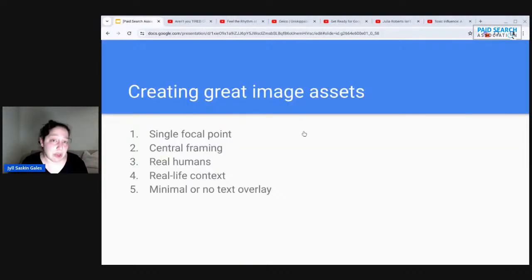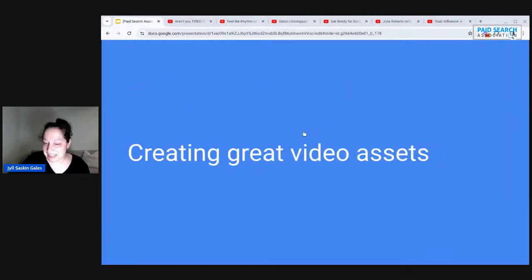So to summarize, when you want to create great image assets, you want to make sure you have a single focal point, centrally framed, showing real humans in a real life context with minimal or no text overlay. Now, last but not least, it's time to look at what creates great video assets. And we're actually going to watch some videos together.